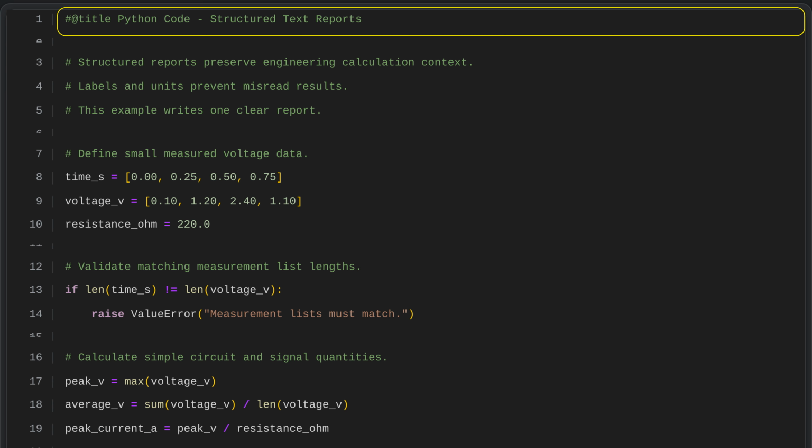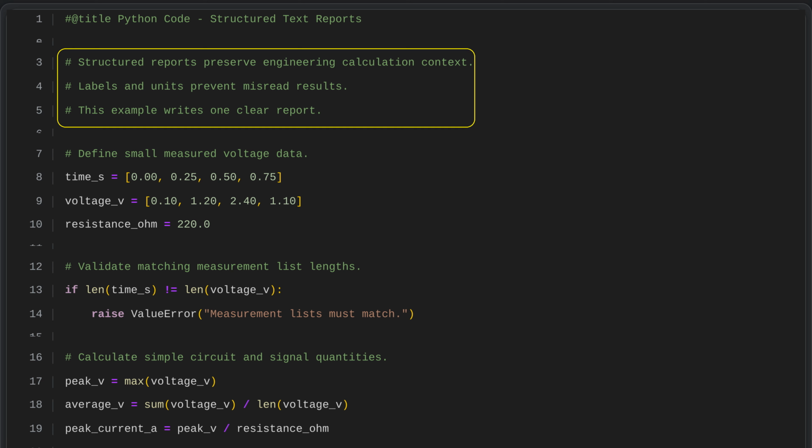Python code. Structured text reports. Structured reports help preserve the context of engineering calculations, making results easier to understand and verify. Clear labels and units reduce the chance of misreading values, and the goal is to produce one concise, well-organized report.